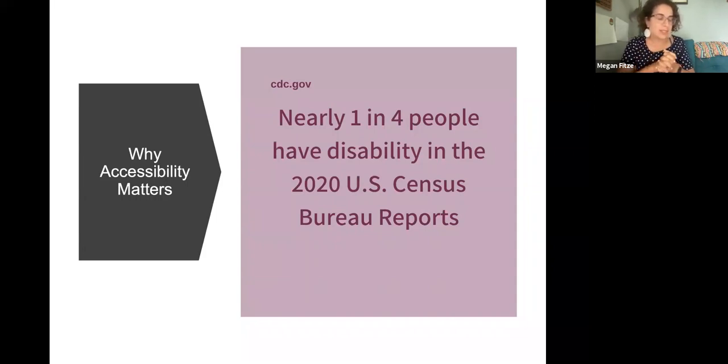Another reason that we think accessibility matters is because, well, technically it's the law. The Americans with Disabilities Act, which was ratified in 1990, is a civil rights law that prohibits discrimination against individuals with disabilities in all areas of public life, including cultural spaces. So basically, access is a civil right that we ask you to consider for people in your organization.